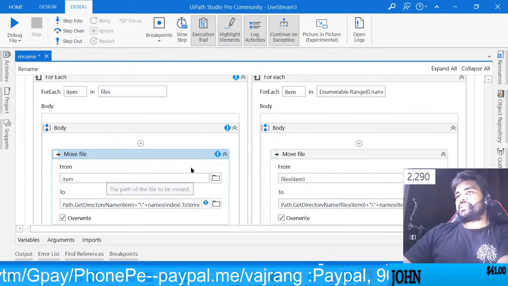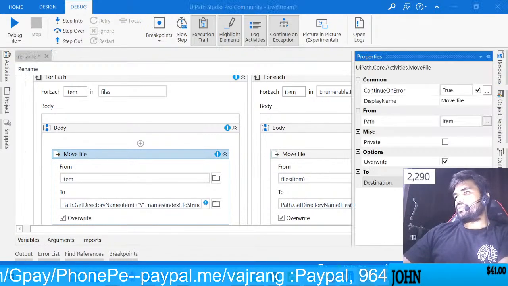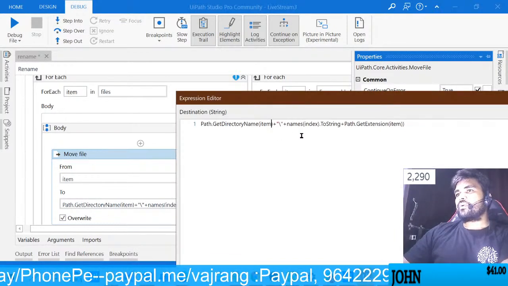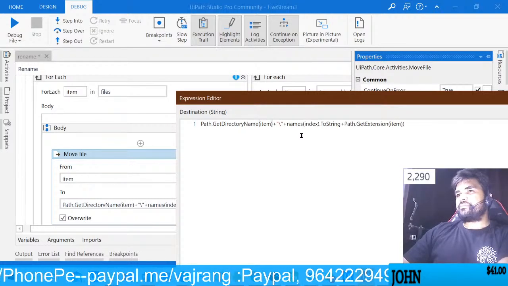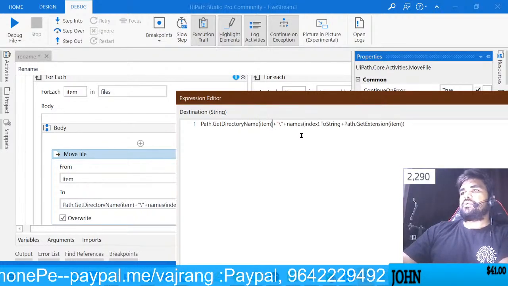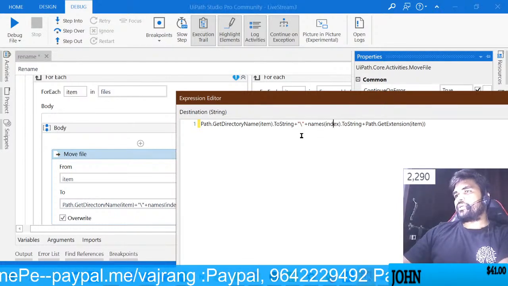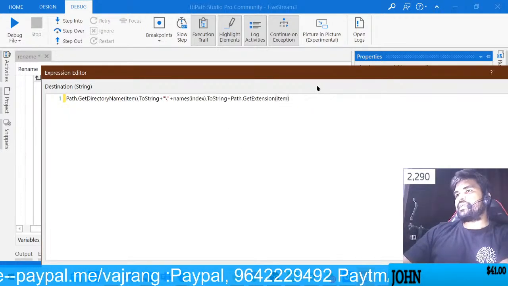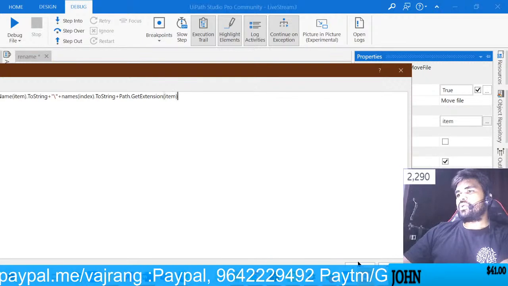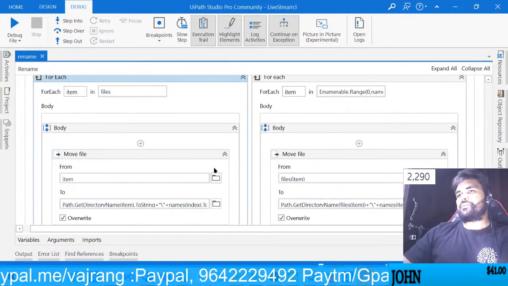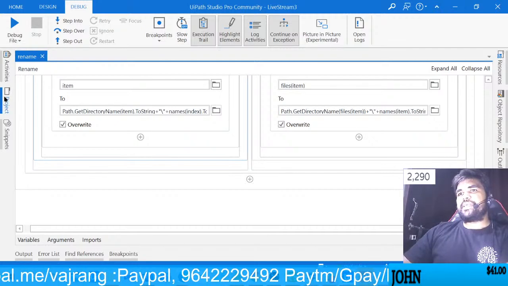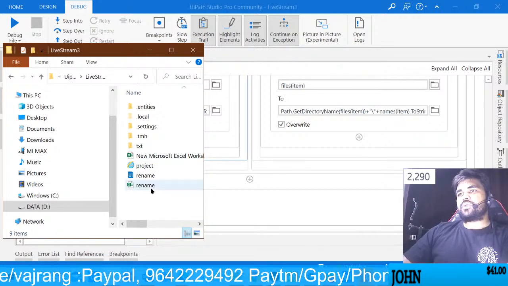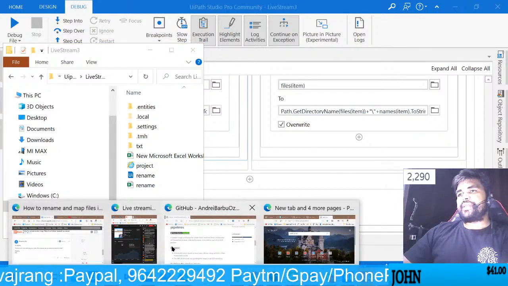End of expression expected. I think there is some error with the way how we have written the code. Let's see. Directory.getName item dot toString. Okay, index names of index dot toString. I think this is where the error is. Click on OK. Now this is working. This will work. Let's update this to code. Let's try and update this.